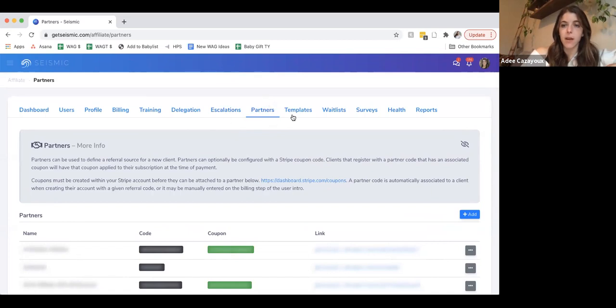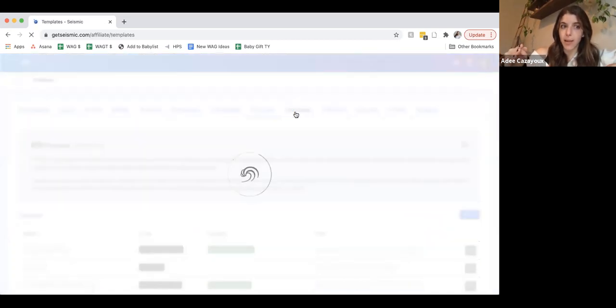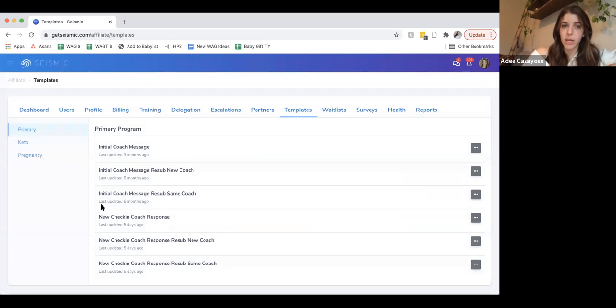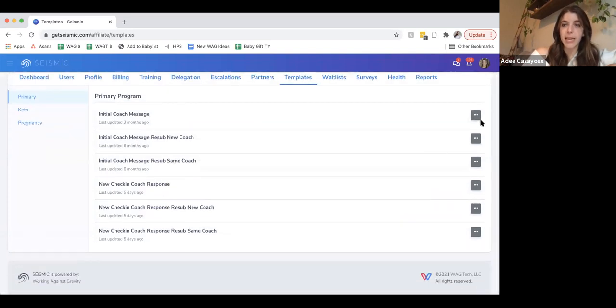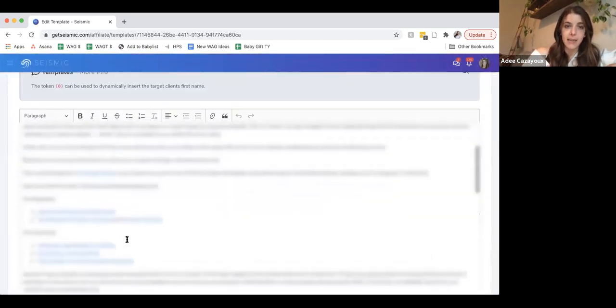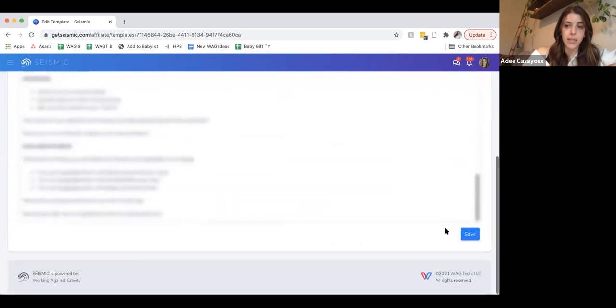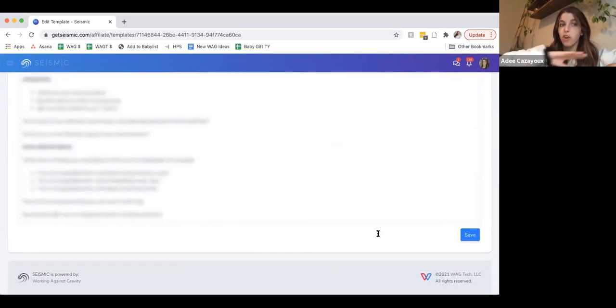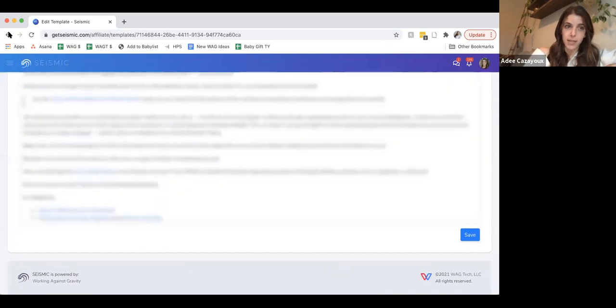Templates is what I was talking about, those messages. So here would be all of the messages, and I can edit them through here. So let's say it's the initial message that gets sent to clients. I can edit it, and I would click save, and then it would change the template for everyone in all of WAG, which is why I'm not going to do that. That will be bad.